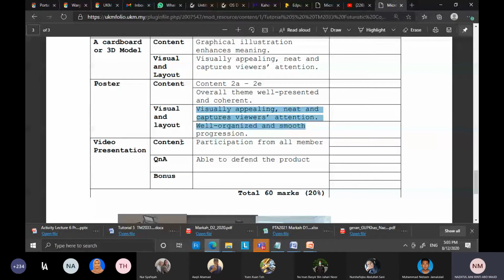And during the presentation, okay, all of you must present. If someone misses the presentation, that is, one of you is not in the video, there will be no marks for that member. Okay, question and answer, able to defend the product, and we do give you a bonus if the project has some extra element.